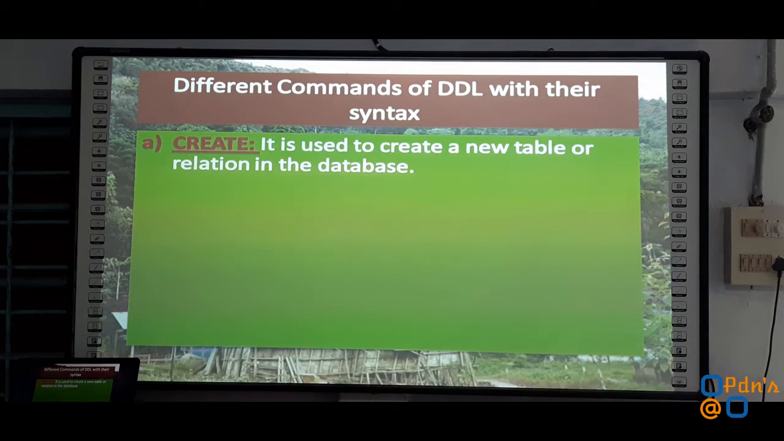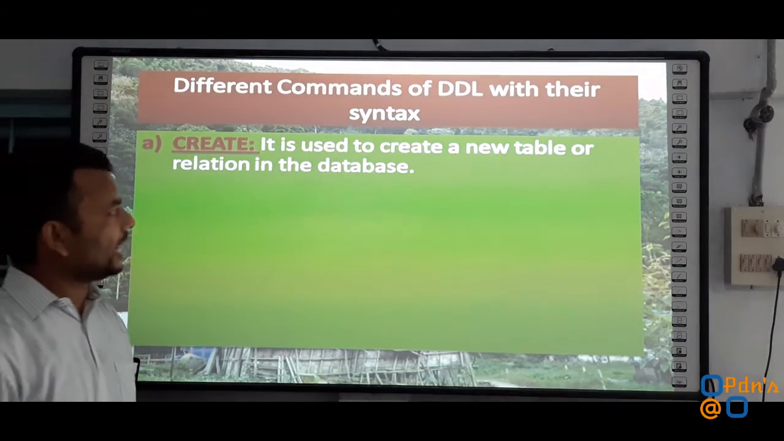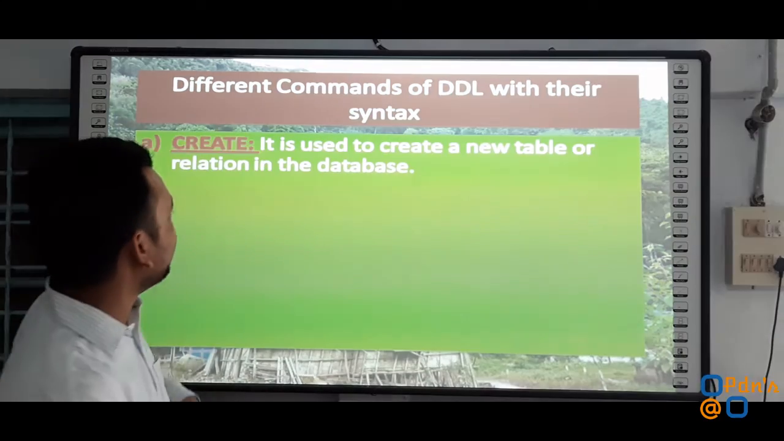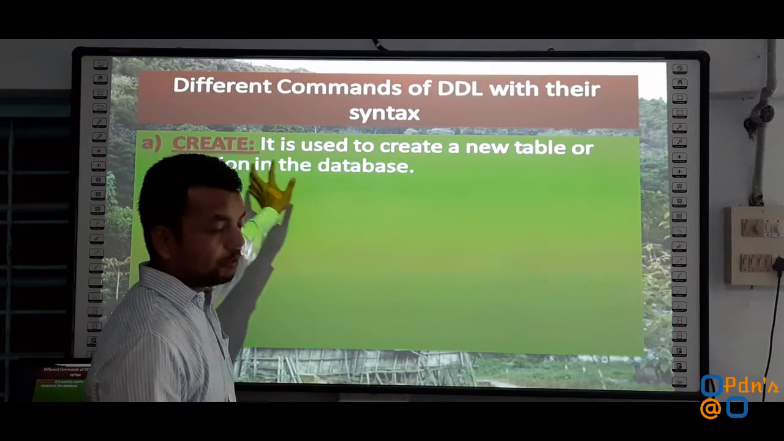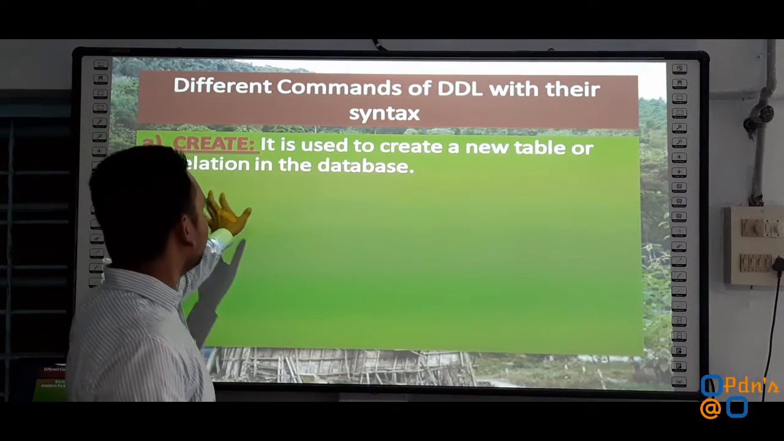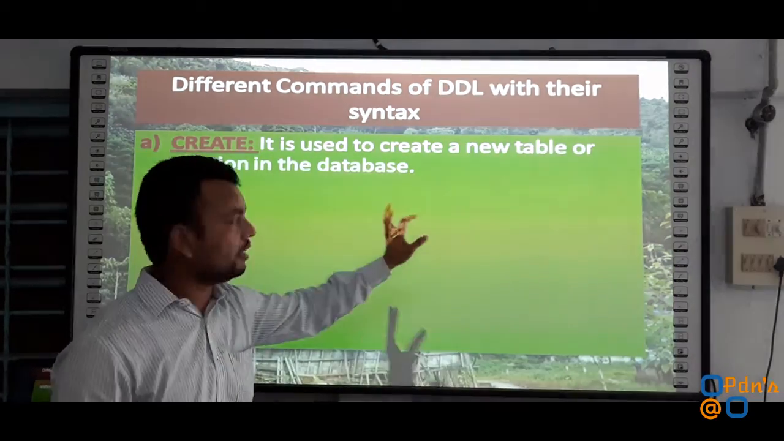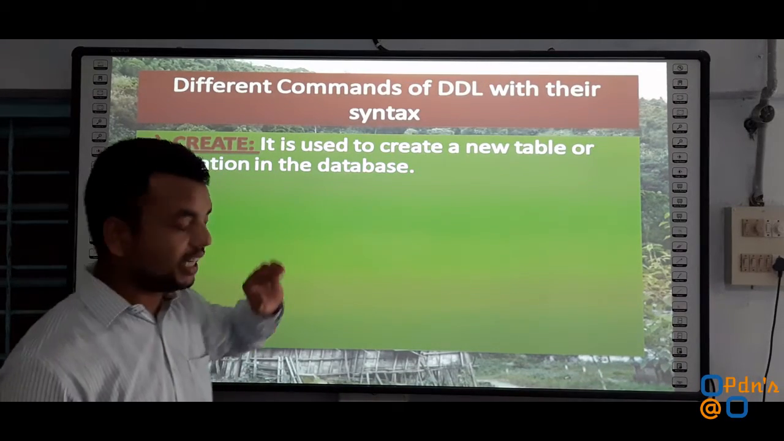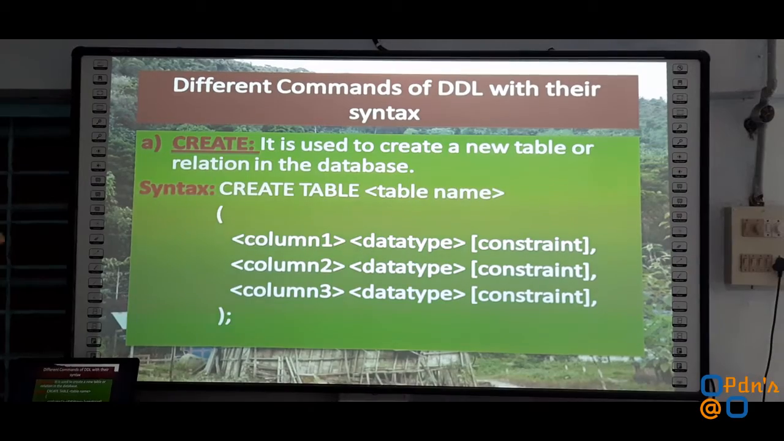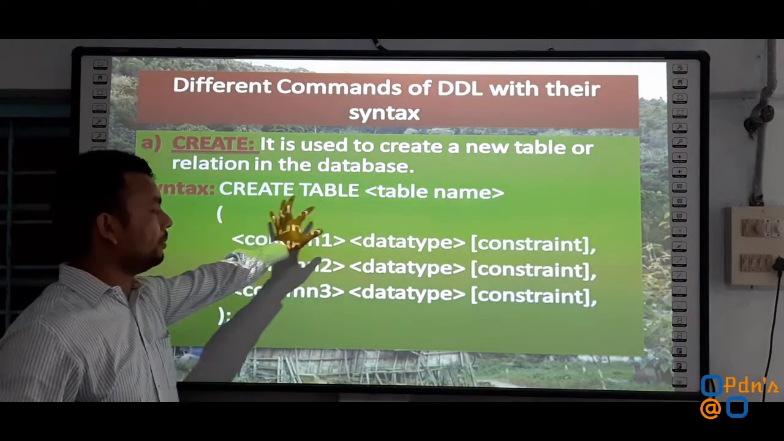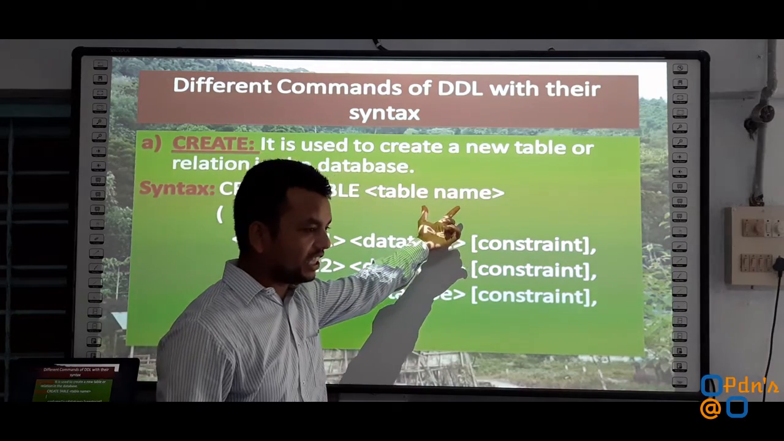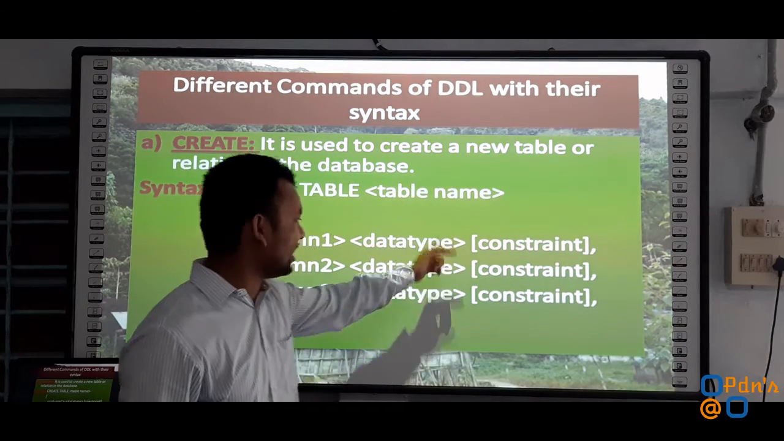First one is the create table command. Whenever we would like to create a new table or a relation in our database, then we need to go ahead with this command. The syntax for the same is CREATE TABLE followed by the table name. CREATE TABLE will be in uppercase, followed by the name of the table which we are creating inside the database.